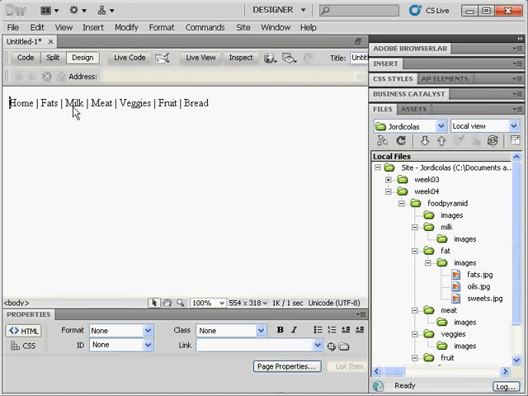And I'm going to want to find a place to point these to. Where am I going to point to? Well, I'm going to point to places in my own site. So look at what I can do. If I highlight fats here, I can drop down to this property inspector thing, and that's this panel down here at the bottom. It's called properties, the property inspector.